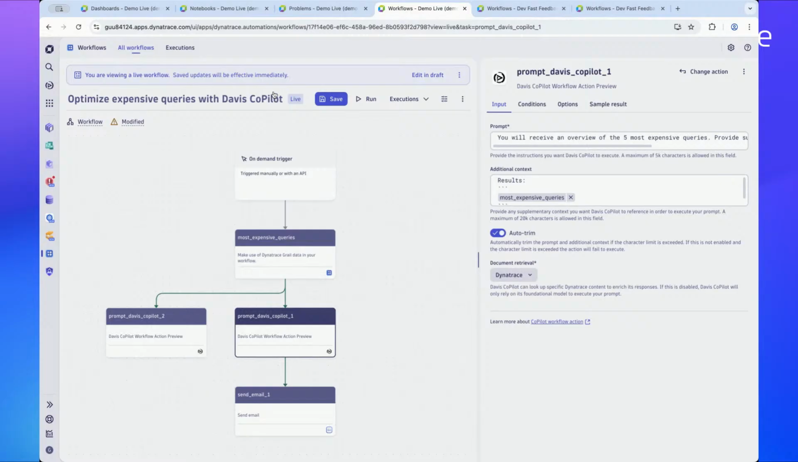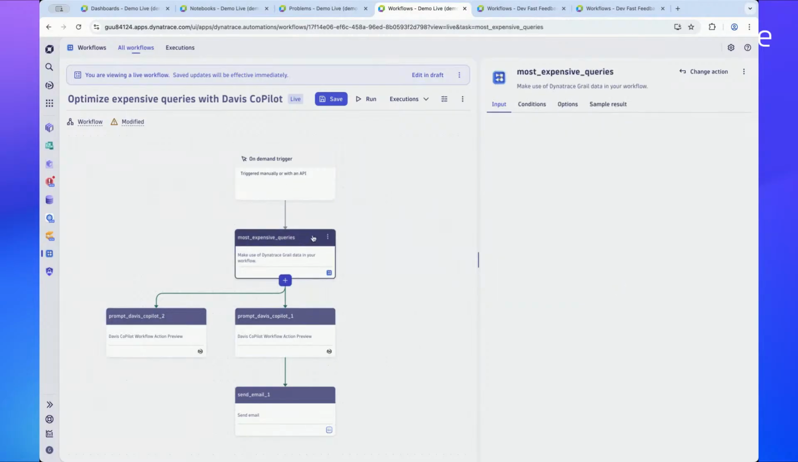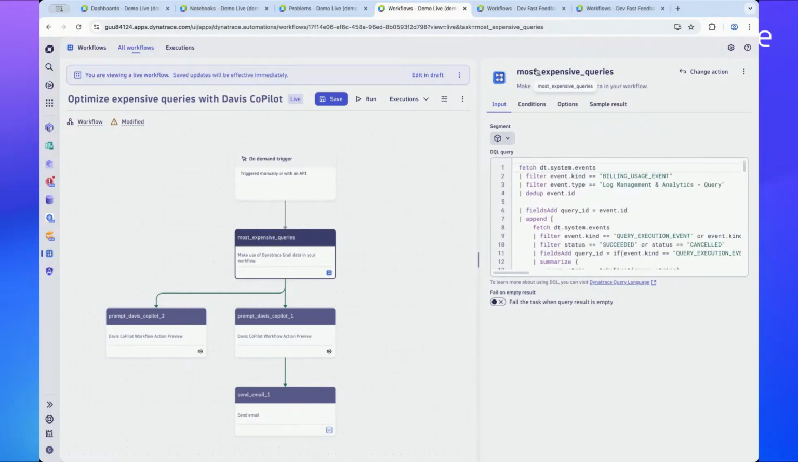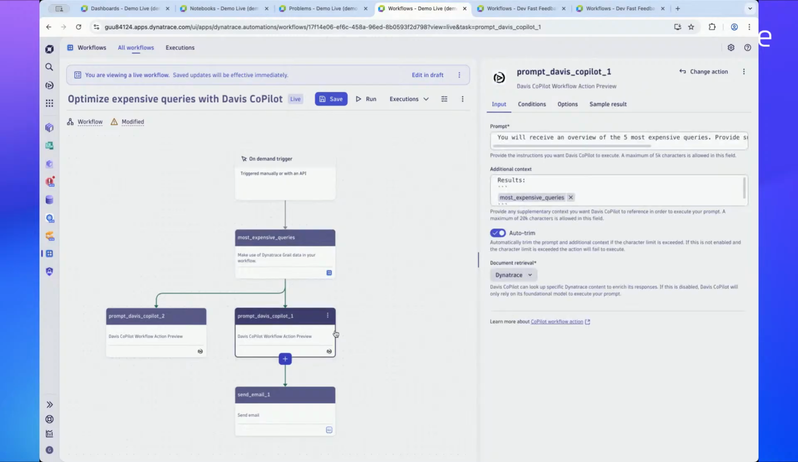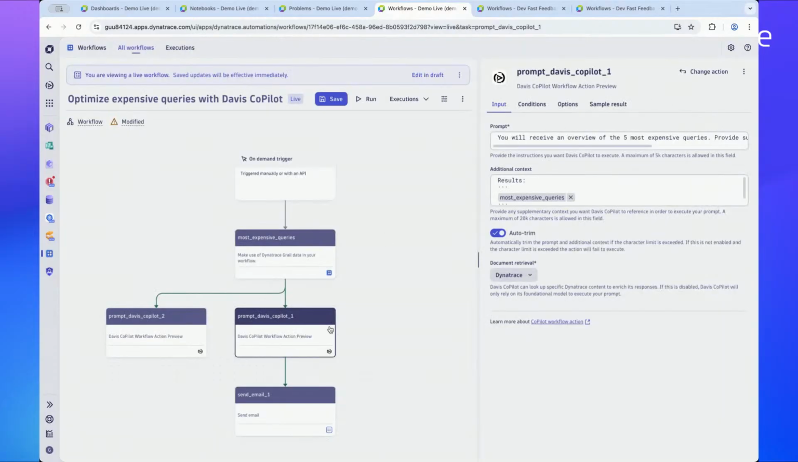But if we actually have a look at this full workflow over here, what happens is that I have a query that checks for the most expensive log queries based on our billing events. And then I pass this through as additional context to Davis Copilot, and I give it a prompt here that says you will receive an overview of the 5 most expensive queries. Please provide suggestions on how this can be optimized.